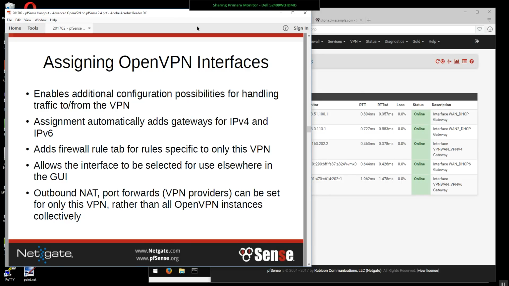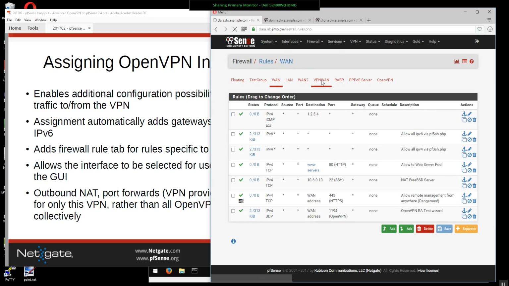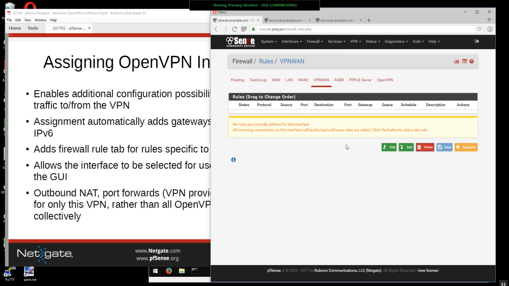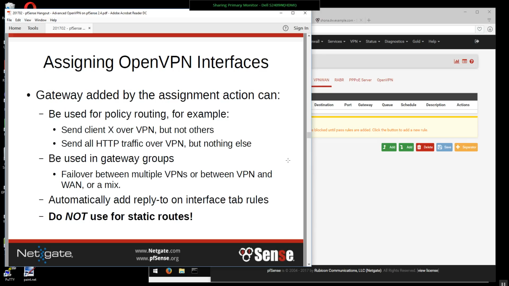It also adds a firewall rule tab for rules specific to that VPN. So if I go to firewall and rules, I've got my VPN WAN tab here. I don't have anything in it, since it's a WAN and I didn't have anything allowed back in there. It also allows that interface to be selected for use elsewhere in the GUI, like in rules and NAT rules and things like that. So you've got outbound NAT, port forwards, and others. You can set those to be specific to that VPN instance instead of for all of OpenVPN, which can be handy in certain conditions. And because it gives you those gateways and other things, it lets you do policy routing. That happens from the gateway that gets added.